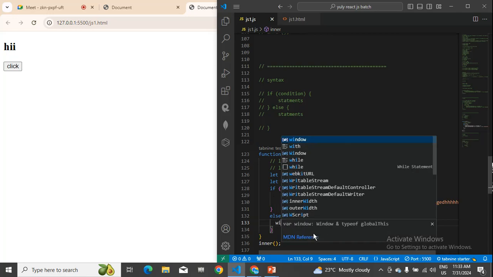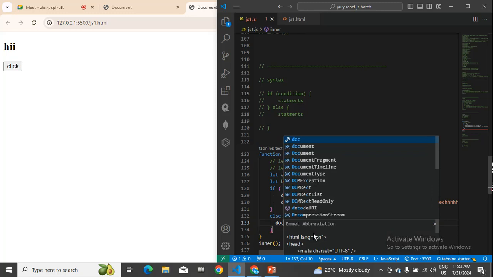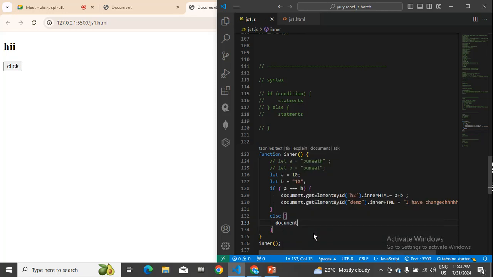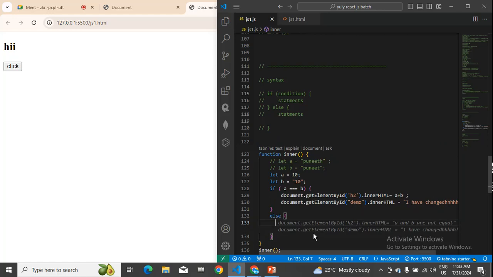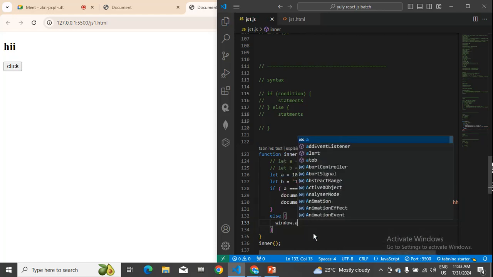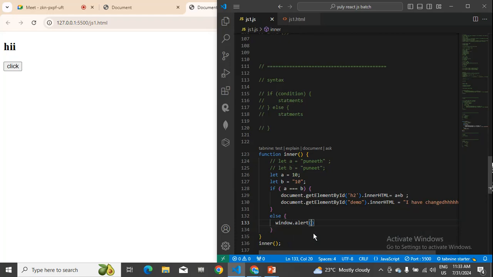Window, sorry, this is window dot alert. Window dot alert. Inside the alert I'll be writing, that is nothing but, check the data type.